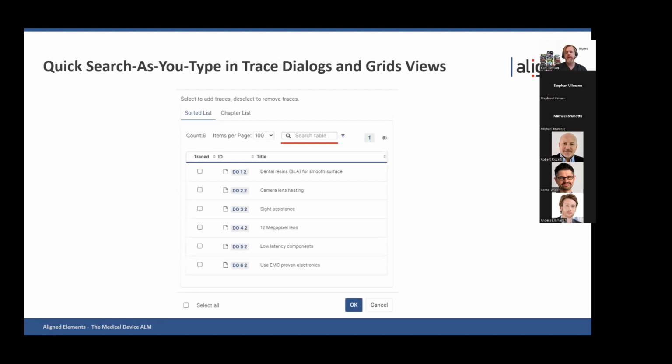In order to enhance usability, I'm sure that you have encountered, at least in the web application, a lot of lists. And what we have added now is this search text box. This is a so-called search-as-you-type text box, which means that as you type here, the content of the list will be reduced to the items that contain the text that you're searching on. So it's a really nifty feature and really fast for searching for items in a list.